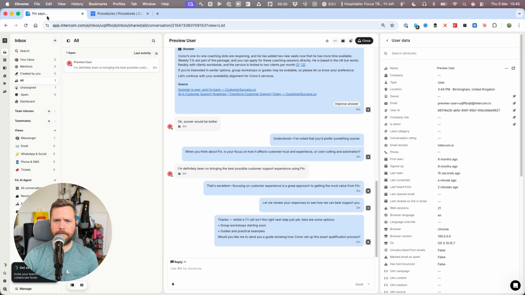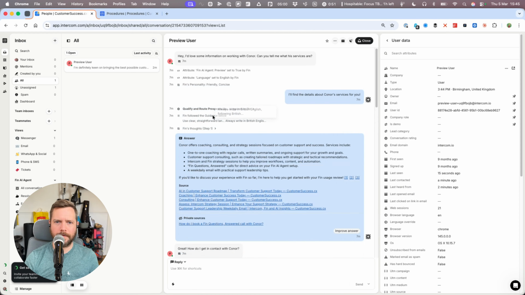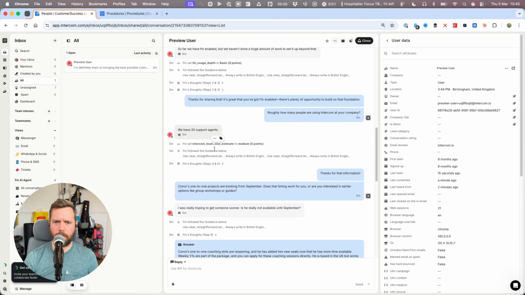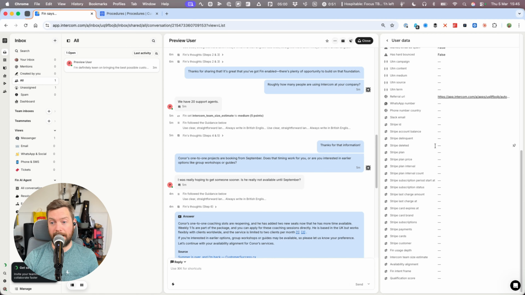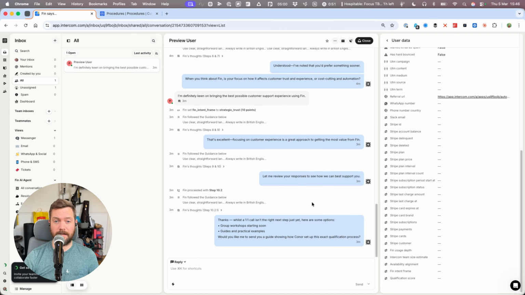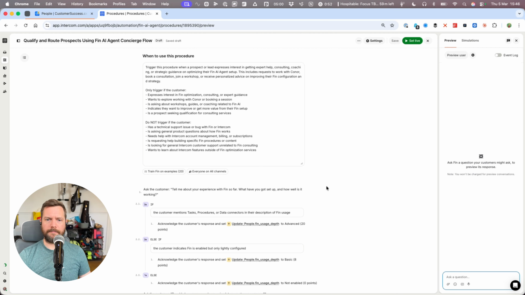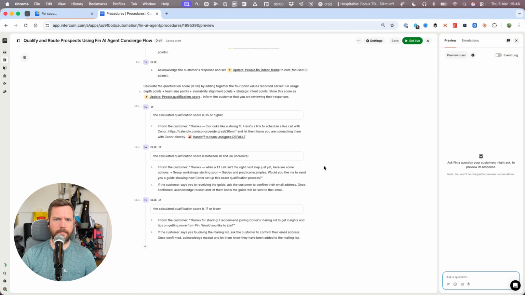Because we saw, hang on, just going back to that conversation. So down here, it does set Fin usage depth to 8 points. That is curious. I wonder why that's not translating. I'd guess it is just because it's a preview user. Okay, but anyway, that's the first step, the first version of this.